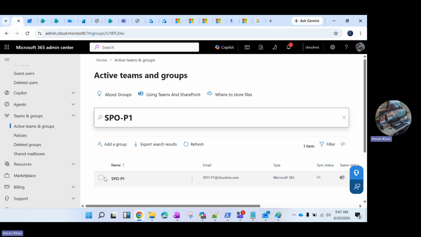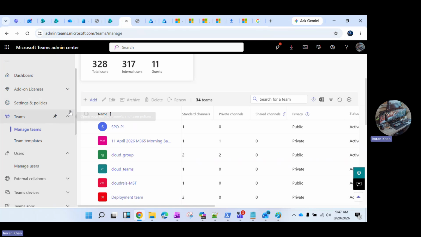If I need this group, these teams can be created from here. So I can create it here in the Microsoft Admin Center. If I want to create this group, I can also create it in the Microsoft 365 Admin Center.